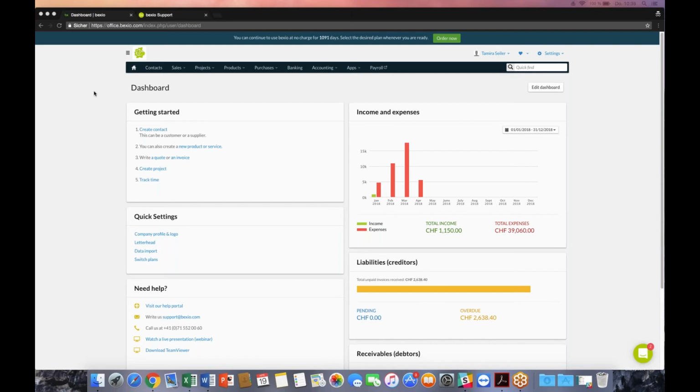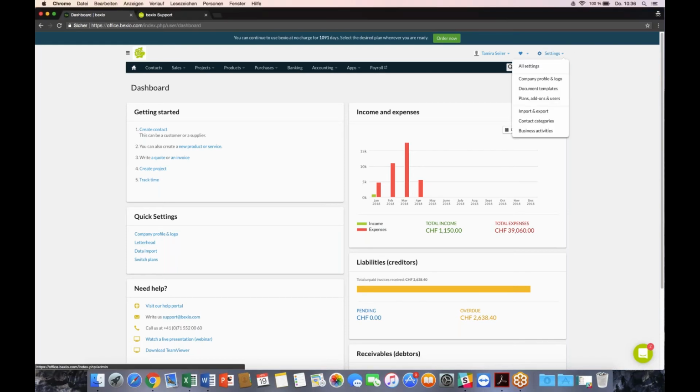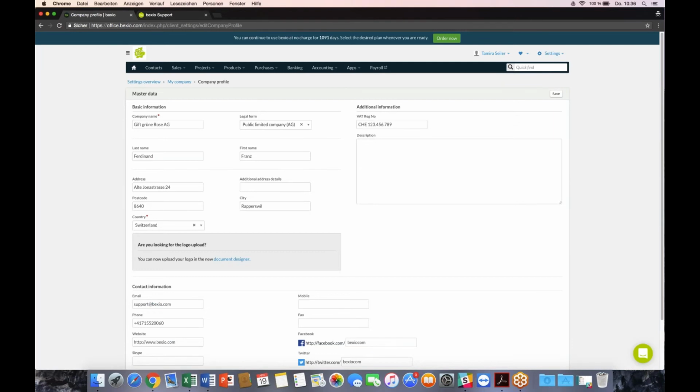We are here on the main screen and we are going to look at all the settings which need to be done before starting with bexio. We start by checking our company profile. For this we go to settings, company profile, and we check if the legal form chosen, usually during the test phase, is the correct one. Here, for our company, it's a public limited company.